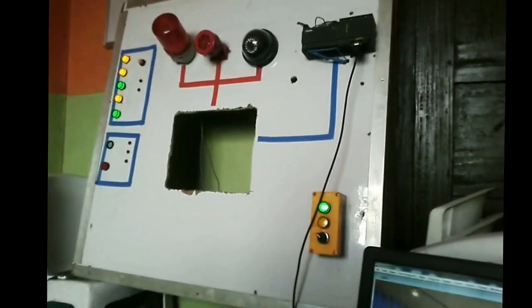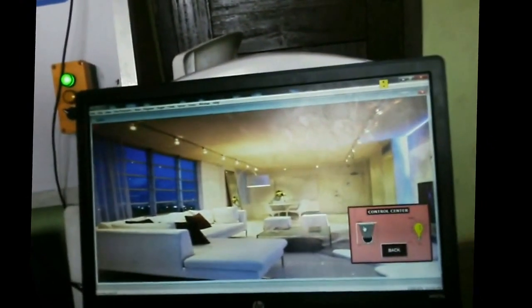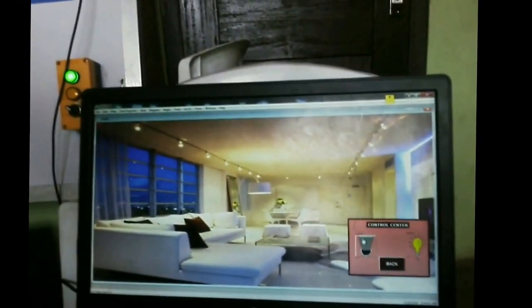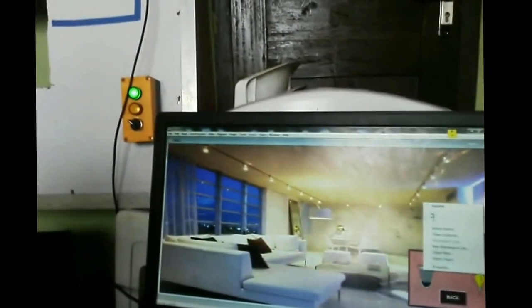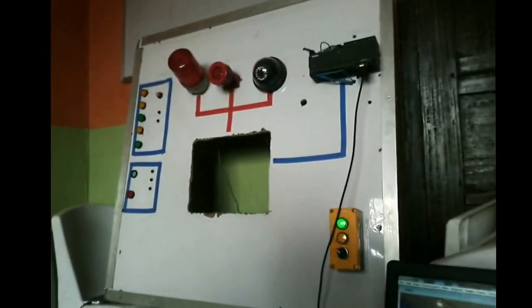By putting off this switch, by putting off the system, these lamps here, which simulate the appliances in the living room, are going to go off. So by putting this to a state of 0, I have my lamps off.